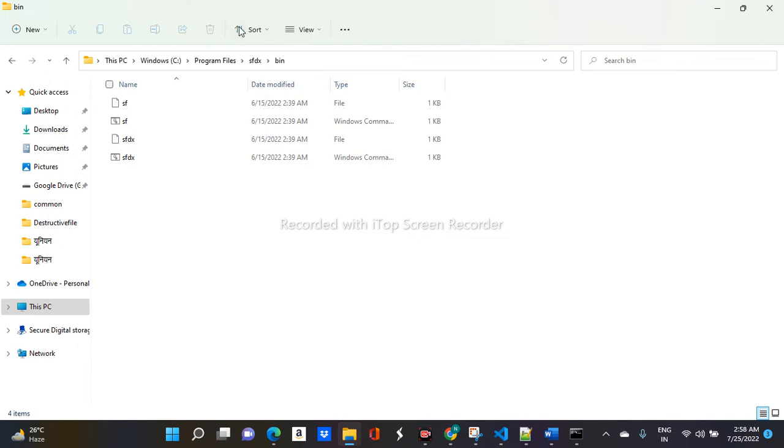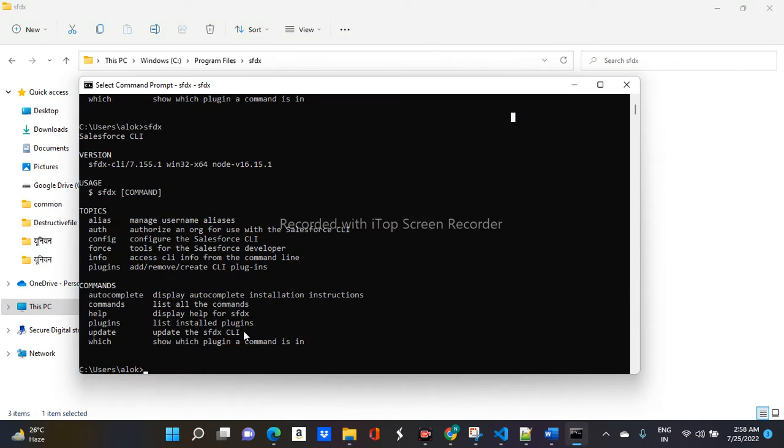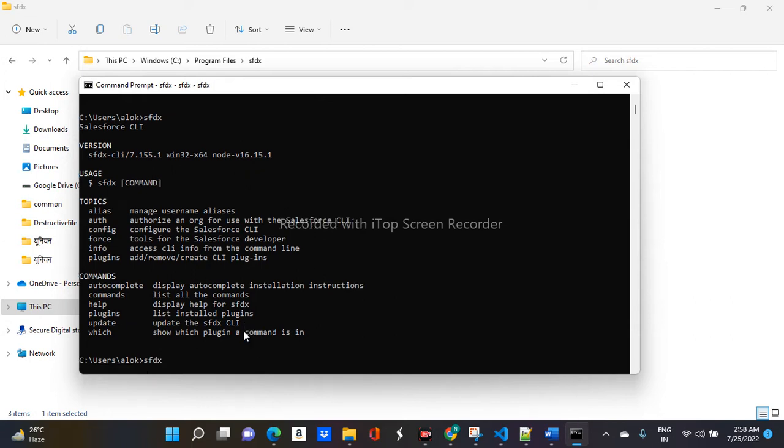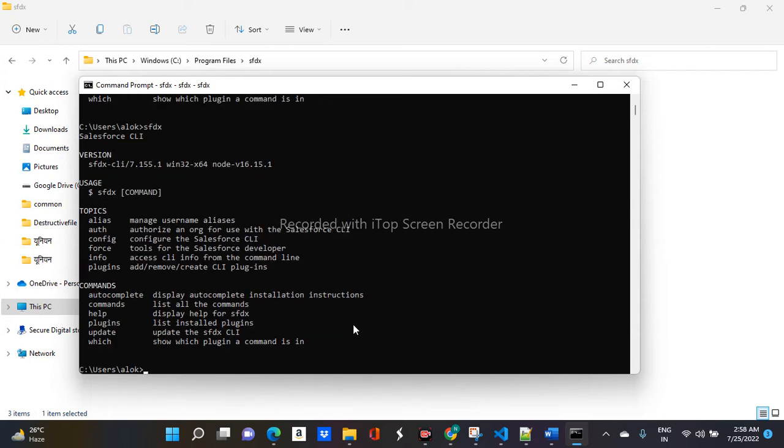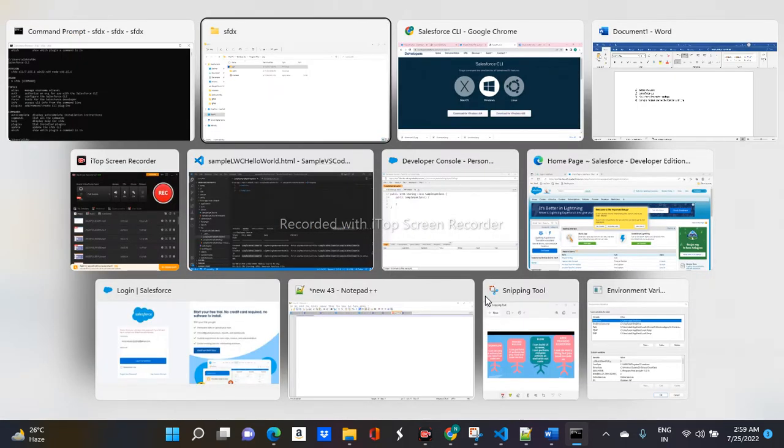Now, once the Salesforce CLI has been installed, go and check whether it has been installed and the path is set up properly or not. If you type sfdx here, you get all the details of the installed sfdx CLI. If you get any exception like command is unknown or command not found, it means something is wrong with your environment variable. Go and recheck your environment variable.